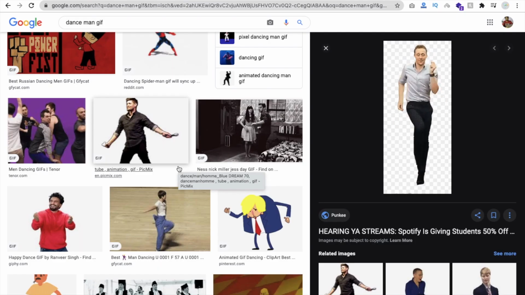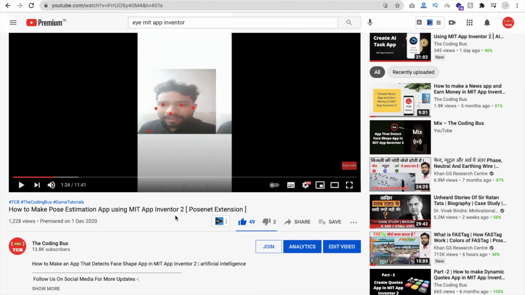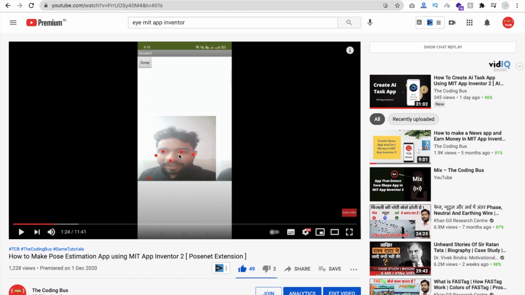So I already have created an app related to that here. You can see the pose estimation app using MIT App Inventor, and we are just detecting only the eyes and nose and something like that, and we are not creating the lines between them. Okay, but you can try this app also, and I will try my best to create that video also.